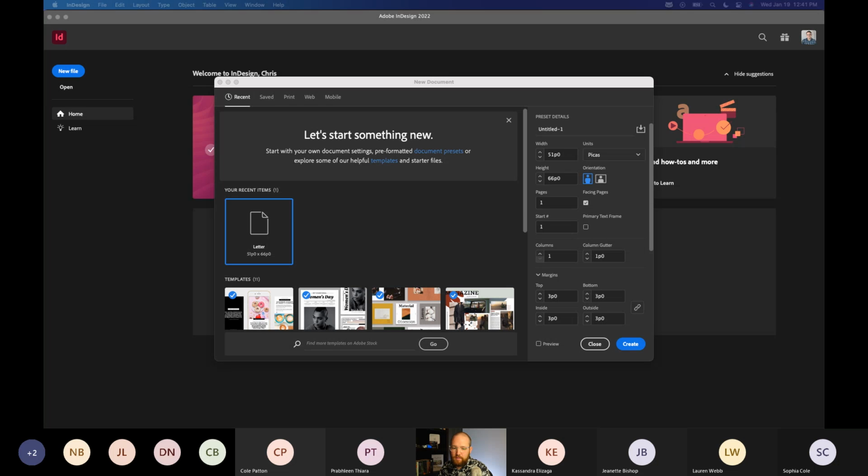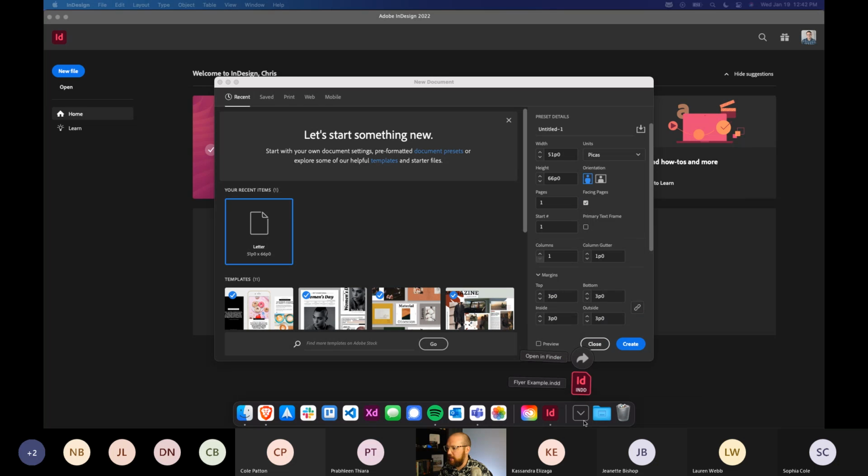Okay, I think I have everything good to go. So what we're going to be making in InDesign today, I'll actually show you that really quickly.